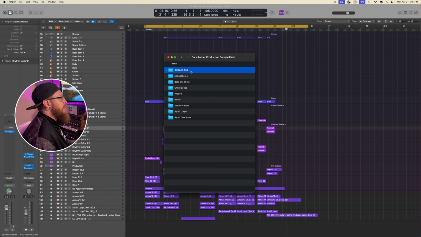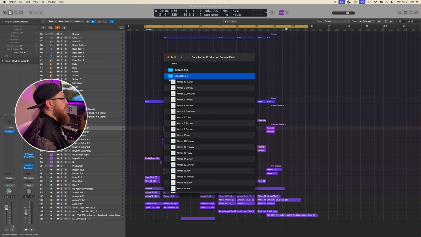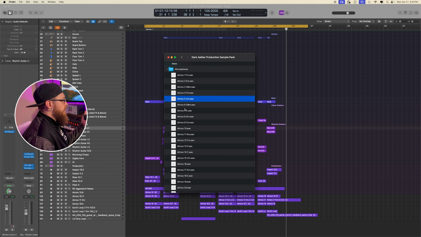We're actually going to skip the bonus MIDI up top here and move right to the atmospheres. We'll come back to the bonus MIDI in a second. So we're going to expand the atmospheres. As you can tell, there's a plethora of different samples in here, all labeled with separate keys. We're just going to play a couple off the top and let you guys hear what it sounds like. So here we go.